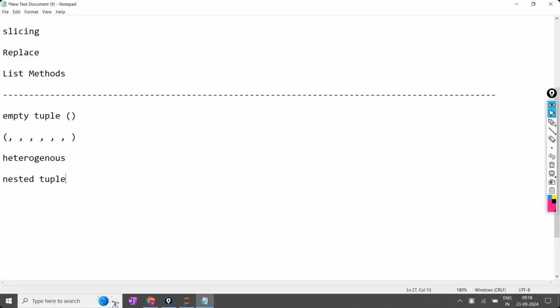Indexing is possible. Indexing on a tuple is normal, and at the same time indexing on a nested tuple is also possible. This is followed by slicing. Up to here, whatever I have written for lists, I have written the same for tuples, up to slicing, with no difference.